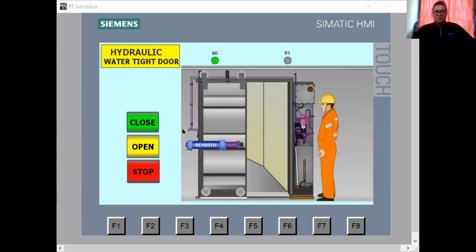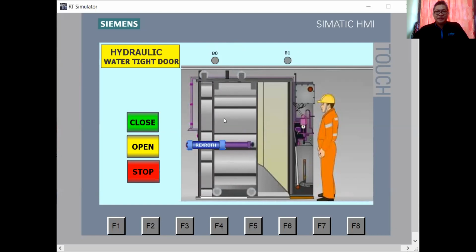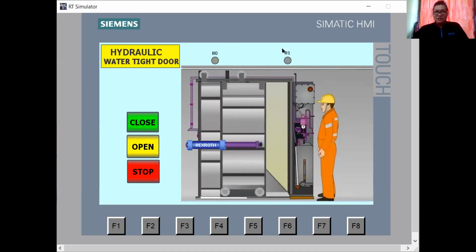If I'm going to operate these watertight doors, I command close. And you see it's moving to the right to close the watertight door. Okay, if the door reaches the fully closed position, it will reach B1 and the hydraulic motion will stop.